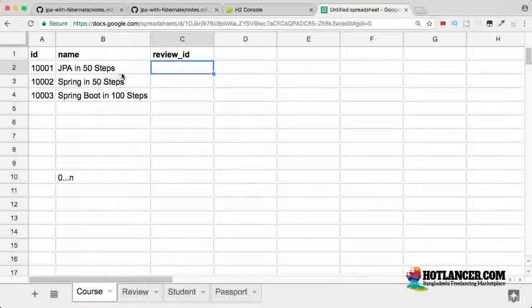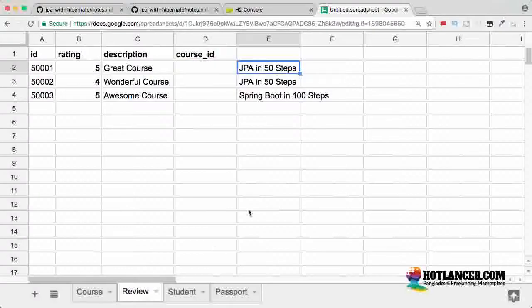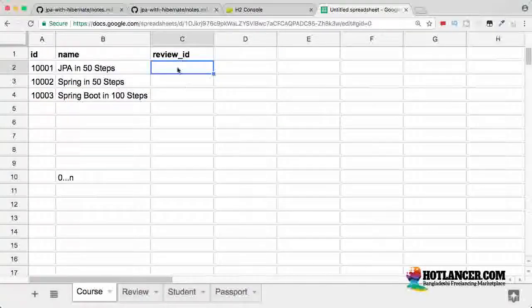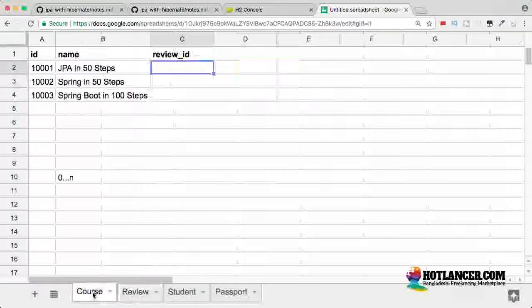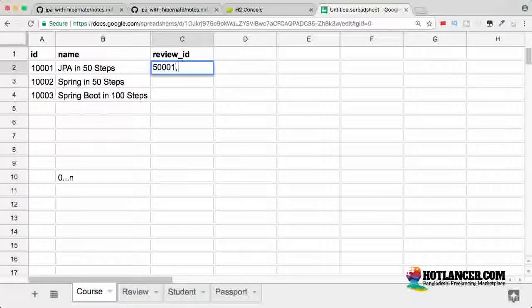For this course, right now there are two reviews, right? So which ones? These two. So if I have a review ID column, can I store the values in here? Nope, that's not possible because this review ID will now have two values in there. So I have 50,001 and 50,002. That's not good database design, right? So that's not cool at all. So having review ID here is not possible, or it's not a good design at all.